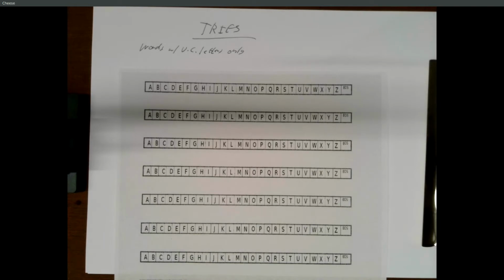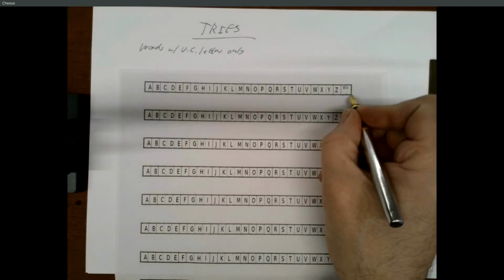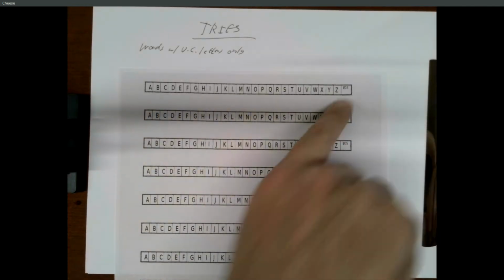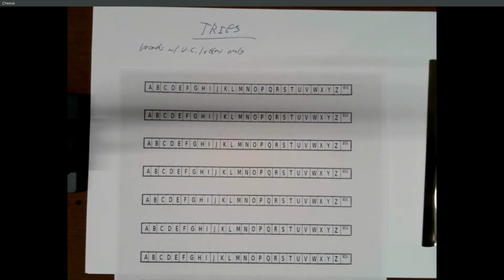In this case, in the try, each node has up to 26 children, and it has not really a piece of data, but it has a bit, which we call end of string, so it's a flag. Typically it would be a short integer or a character or something like that. We can just think of it as a Boolean. So 26 children and an end of string flag.